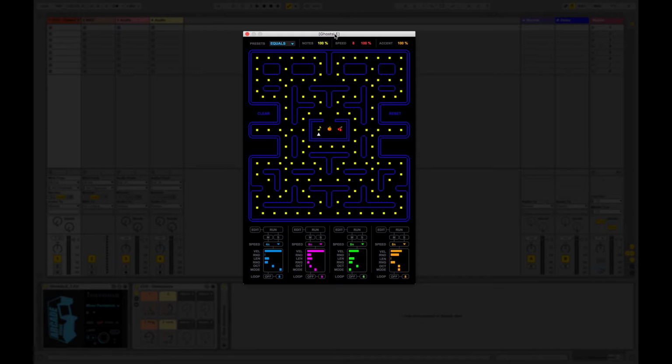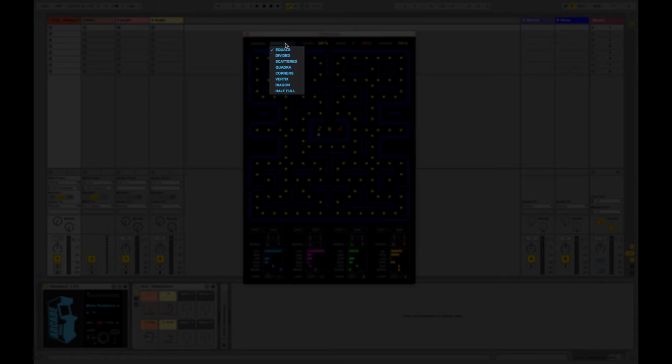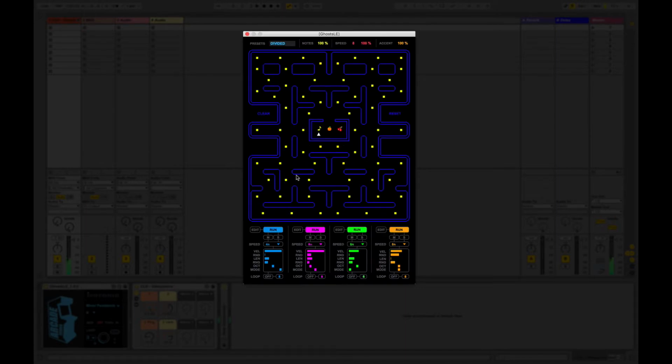As with the previous Ghost device, which was designed to be used with 8x8 grid control surfaces like Push and Launchpads, this one runs just in Ableton with a note controller, but it means we can replicate the original maze. So we have a maze that represents a step sequencer. You can pick a preset for the grid layout of the notes.